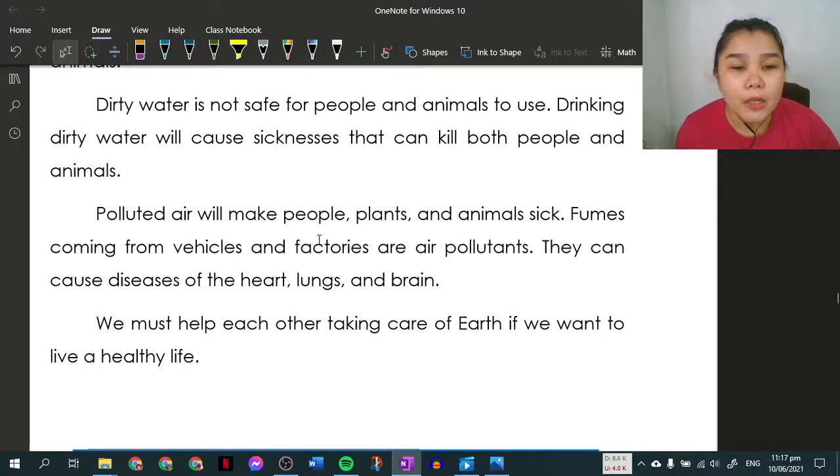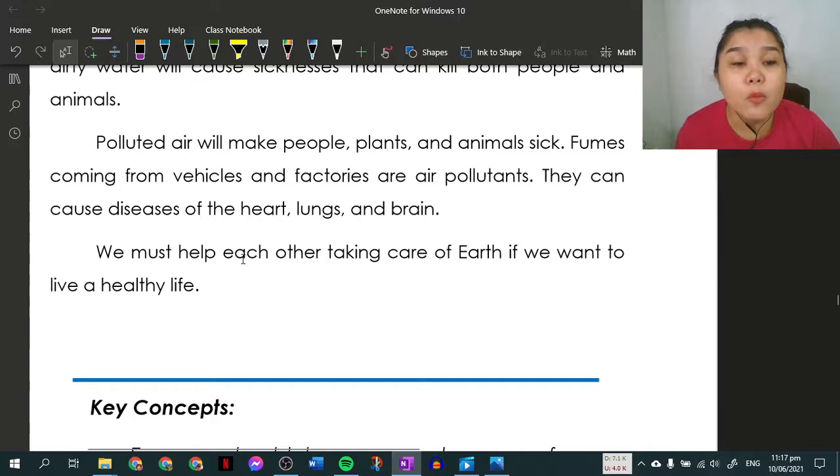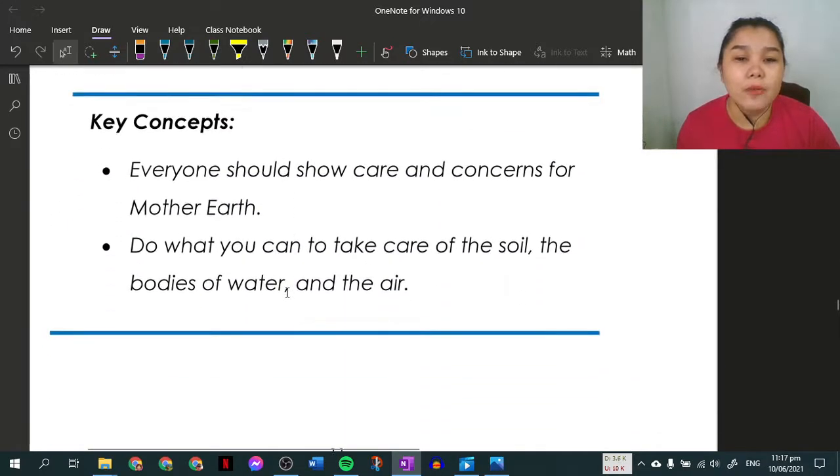So, polluted air will make people, plants, and animals sick. Fumes coming from vehicles and factories are air pollutants. They can cause diseases of the heart, lungs, and brain. So, because of that, we must help each other take care of Earth if we want to live a healthy life. Okay, our key concepts, what the module is all about.